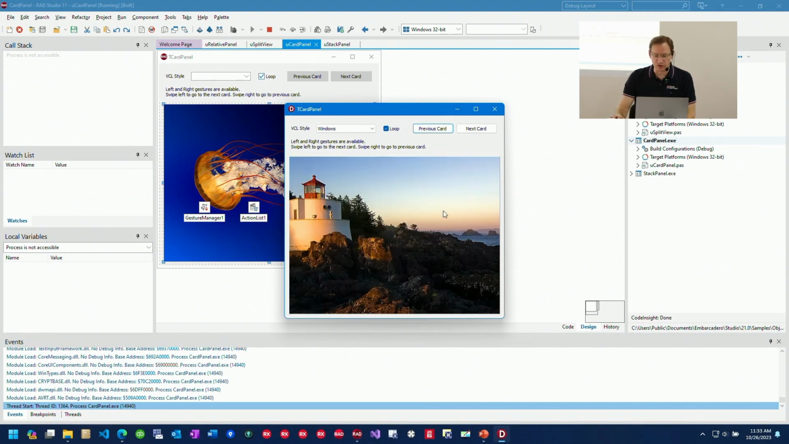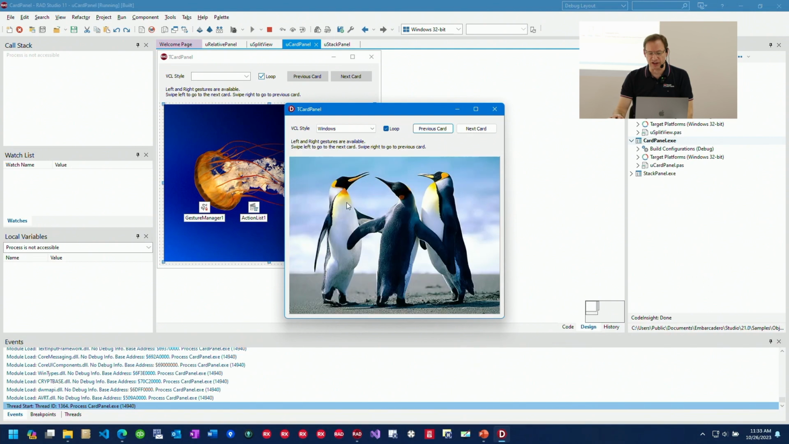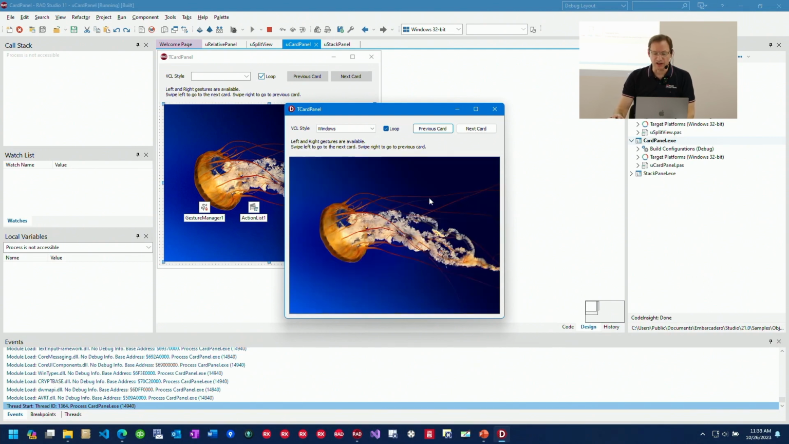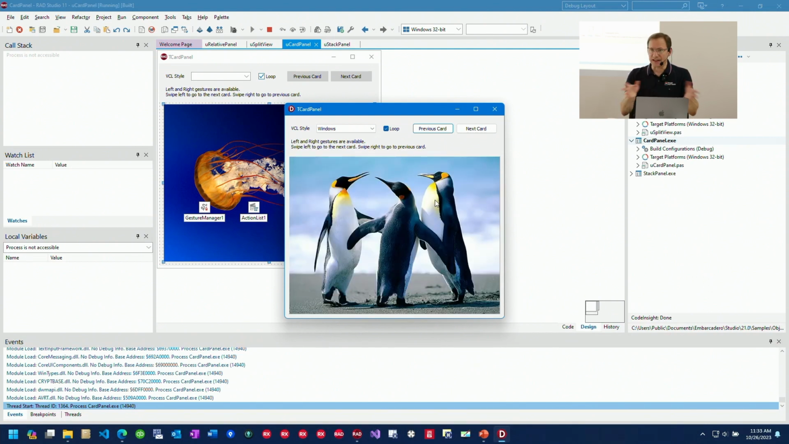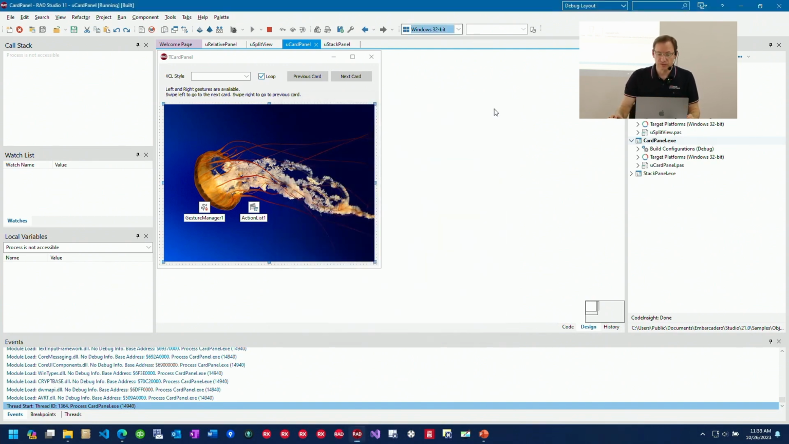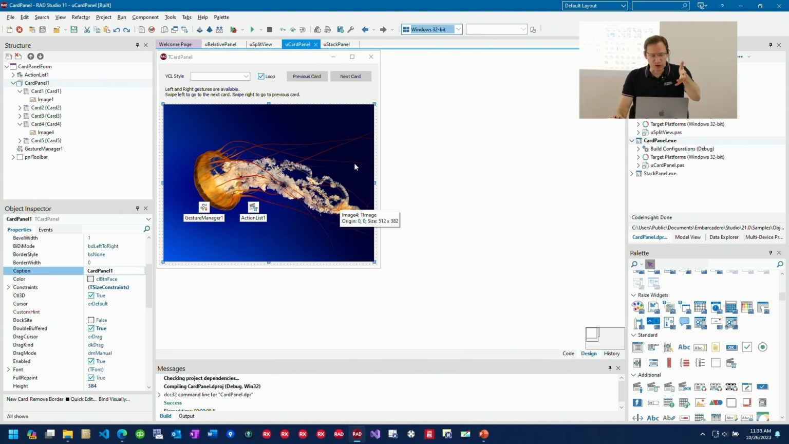What's cool is you can also do the gestures. So I'm actually click dragging inside the control. That's built in. Doesn't matter what you put on it. It traps the gesture and says, oh, go to the next or previous card depending on the direction. And there's a property, I don't know if you picked that up, the loop property determines whether you loop or not. So if you didn't want it to, you can stop it from doing that.